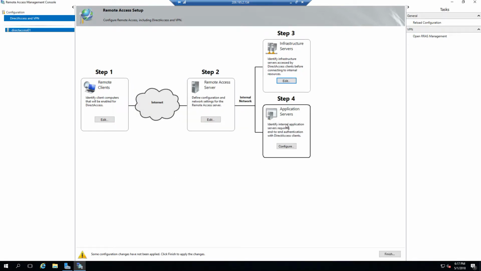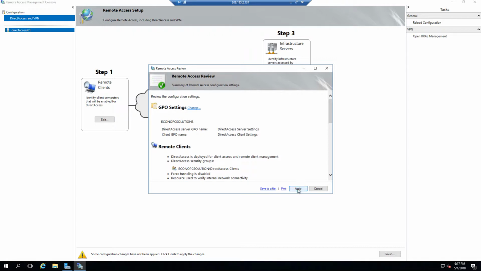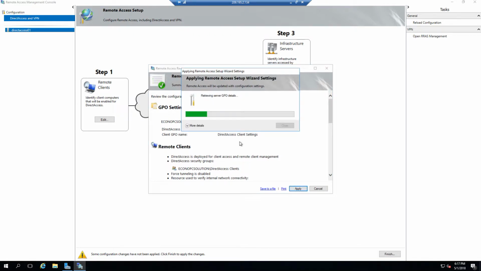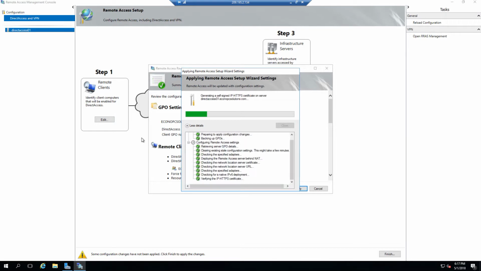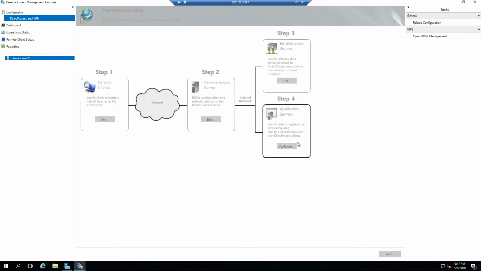And step 4 is optional. I don't use it, but larger companies will for their applications to work properly with DirectAccess. So from the bottom here, we're going to go ahead and click Finish and Apply. And this does not take long. And it has actually been configured successfully. So we're going to click Close.